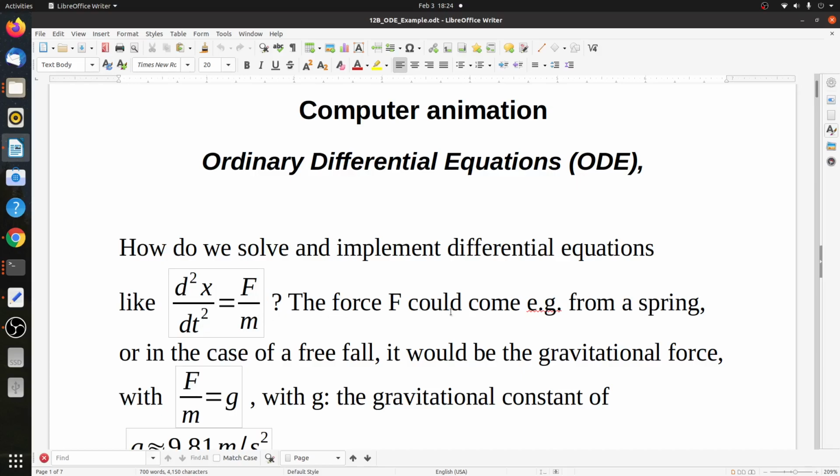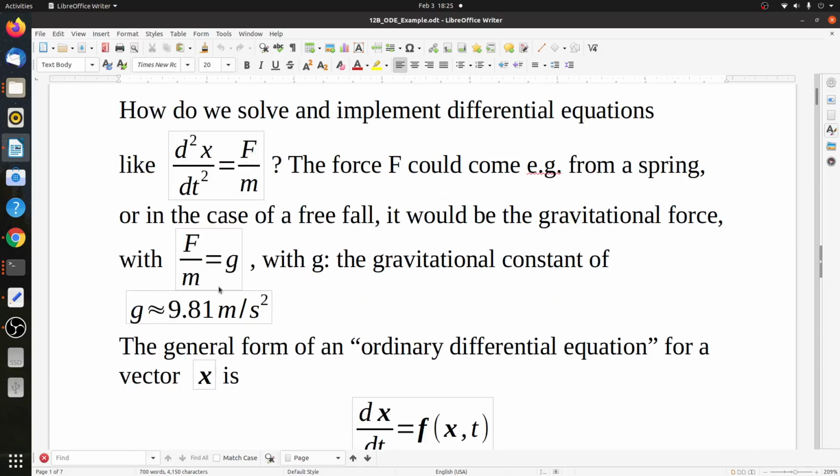So this force F could come from a spring, like this mass spring model for fabrics, or in the case of a free fall of an object in a gravitational field, it would be the gravitational force. And this gravitational force is G. G is force divided by mass, and G is the gravitational constant. And on Earth, it's 9.81 meter per second square. So this is an acceleration, right?